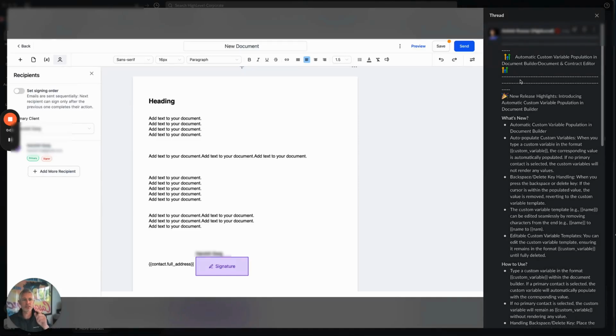So this is an update to documents and contracts. I had to reread this a couple of times to get it, but it's super cool. The title is automatic custom variable population in the document builder. Let's say you have a custom variable in here, for example contact.full address down here, and then over on the left-hand side you select a contact. It's going to automatically populate that custom variable with the value.